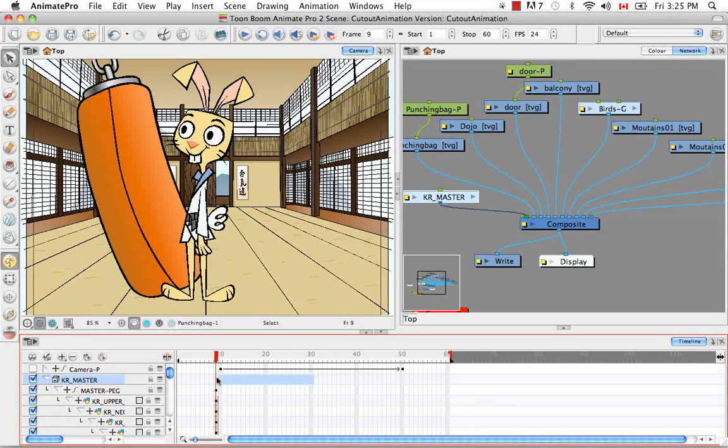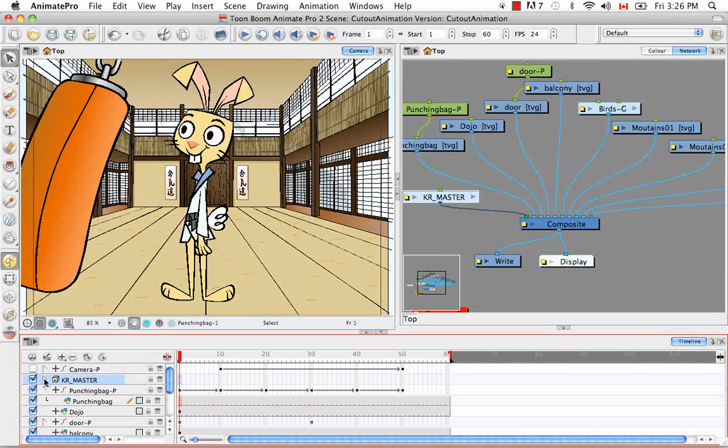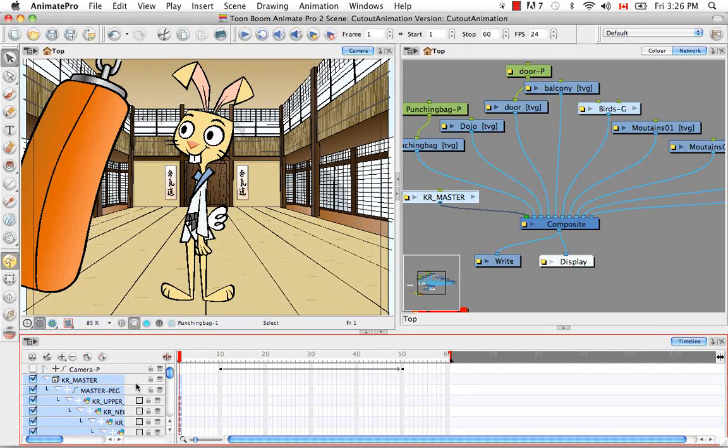The next thing I'd like to do is drag all of these frames and keyframes to frame 1. So if we recollapse the Karate Master one more time, select this keyframe and drag it to frame 1, and then uncollapse the master layer, you can see that everything has been moved to the first frame.